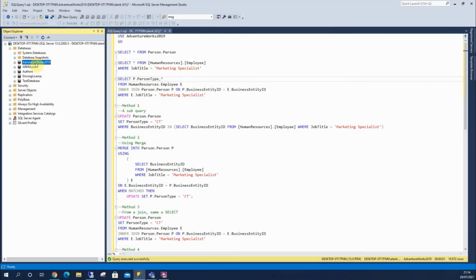So once again, we're in AdventureWorks 2019. And this time we're going to update a table from a select statement. Previously I showed you a tutorial on how to insert from a select statement, which I'll link to, but this time we're going to do the update.